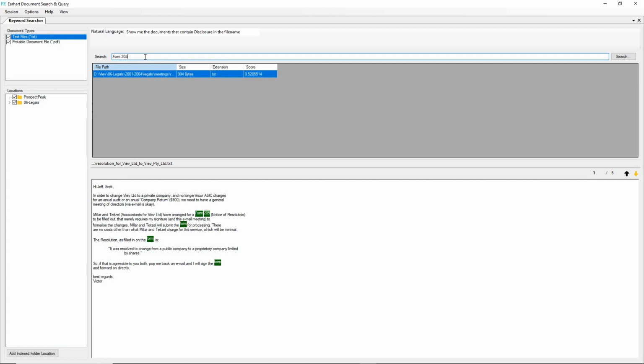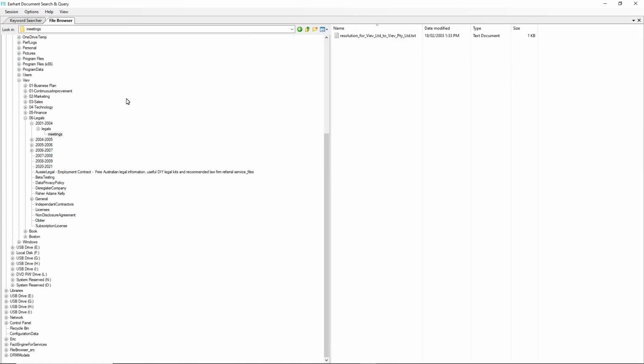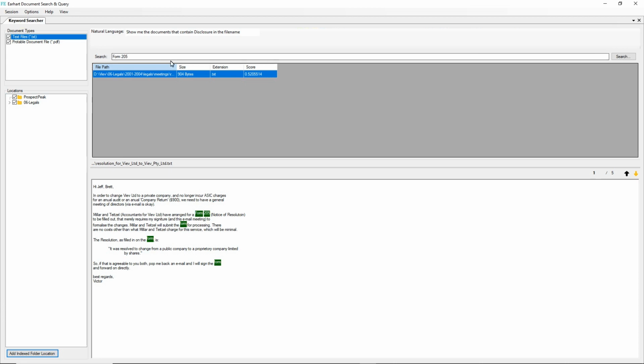Now we're going to do some more interesting queries, but before we do that, if we want to see where the document is in the scheme of things, we've got a file browser built into Earhart. That's opening up something like Windows Explorer. There's the actual text document there, resolution for Vive Limited to Vive Proprietary Limited, so that was the Form 205, and these are the folders on my computer that it was searching. So it was somewhere in these legals folders.